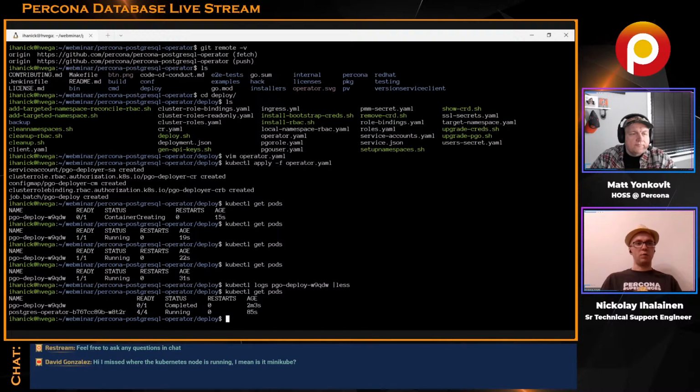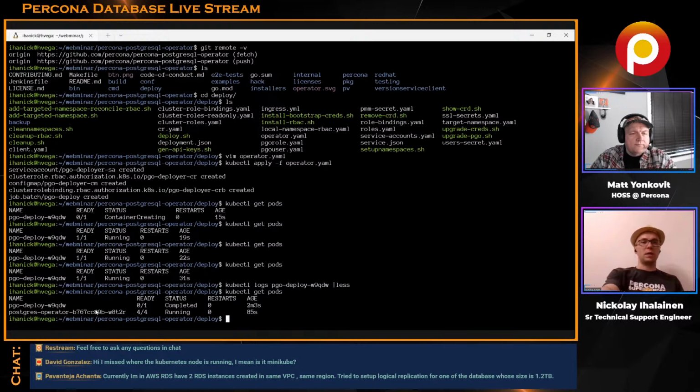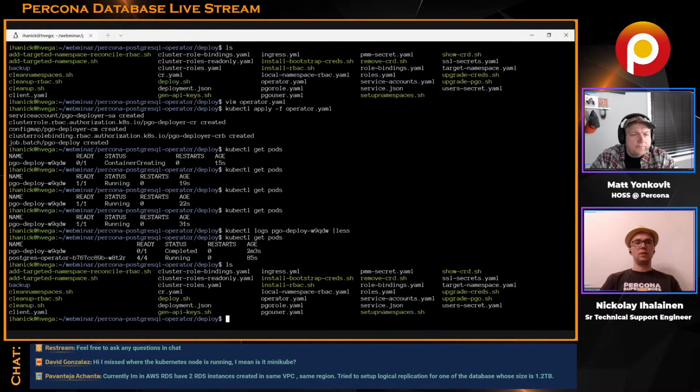Okay, our deploy script is finished. The ready is 0, so it's not running anymore. But we have the Postgres operator, and the Postgres operator has 4 containers, and all 4 containers are running right now in ready state. So we are ready to continue. How can we continue?